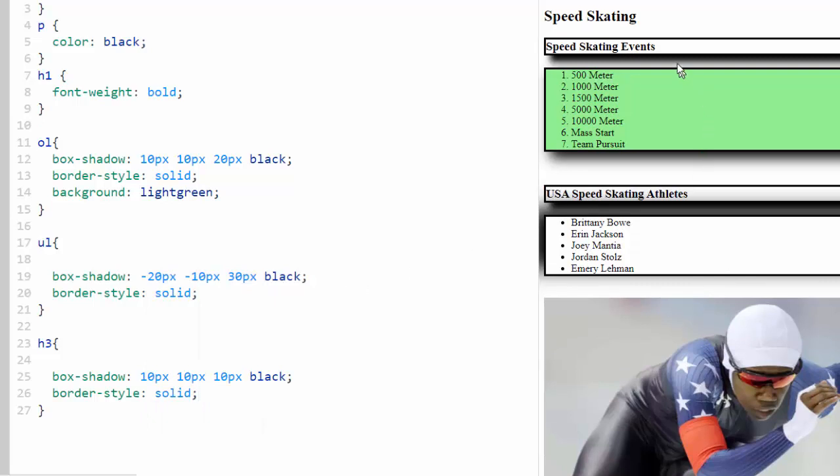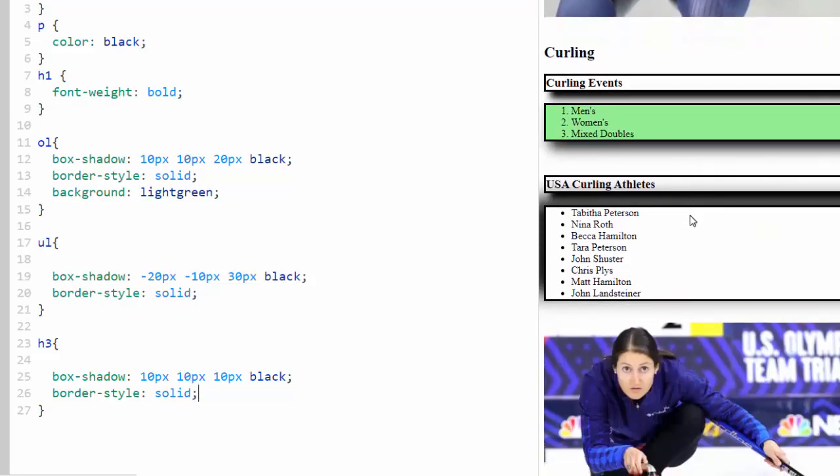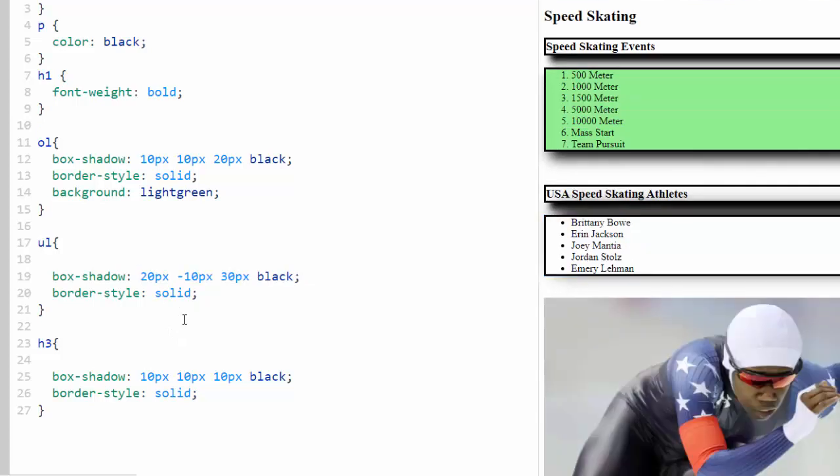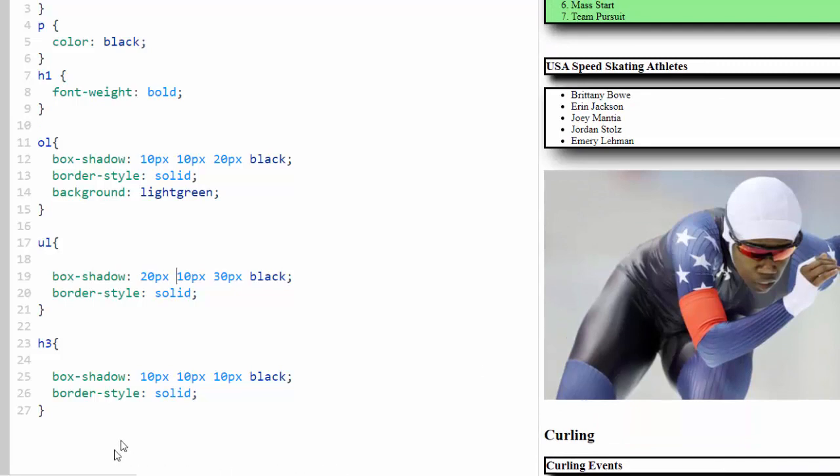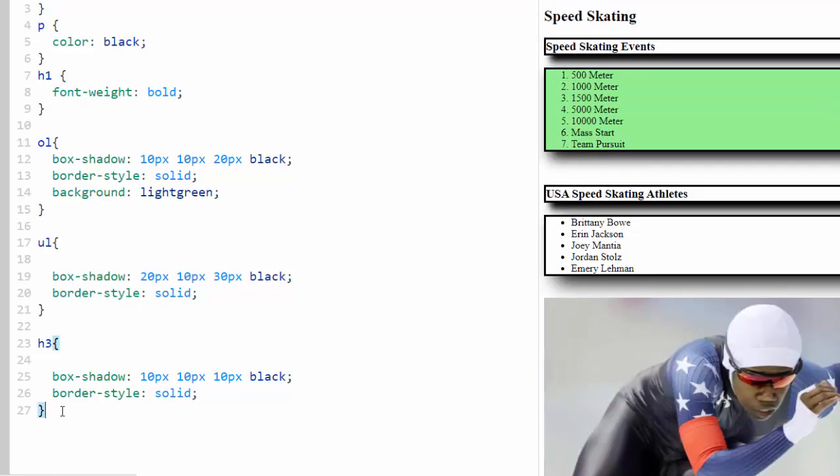And again, if you'll look where it says speed skating events, USA speed skating athletes, and if you go on down, you'll notice all of the elements are getting these things that are happening here. And really, just to make this look better, I'm going to change these negatives to positives because I wanted to show you what it does, but I think it looks a lot better if you don't mix them up quite so much. All right, so the only thing left that I would have to do now is IMG, right? You have to have a box shadow on your image as well.